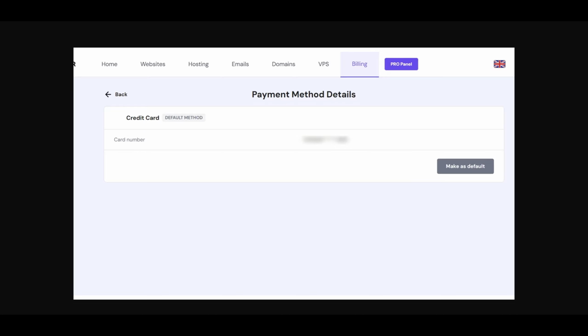And that's it. As you can see, changing your default payment method in Hostinger only takes a few clicks. Keeping this updated is a smart way to stay on top of your account billing and make sure future payments go through smoothly.